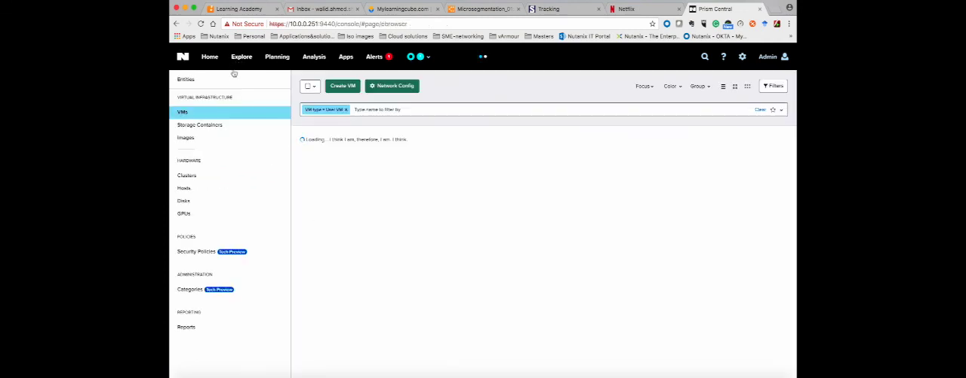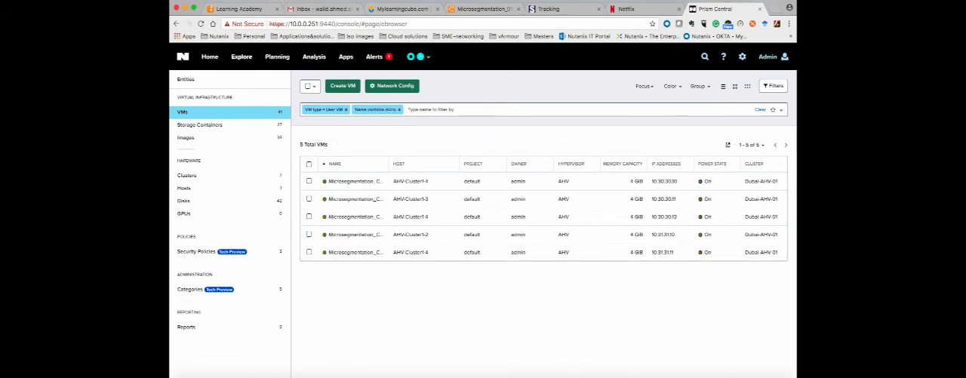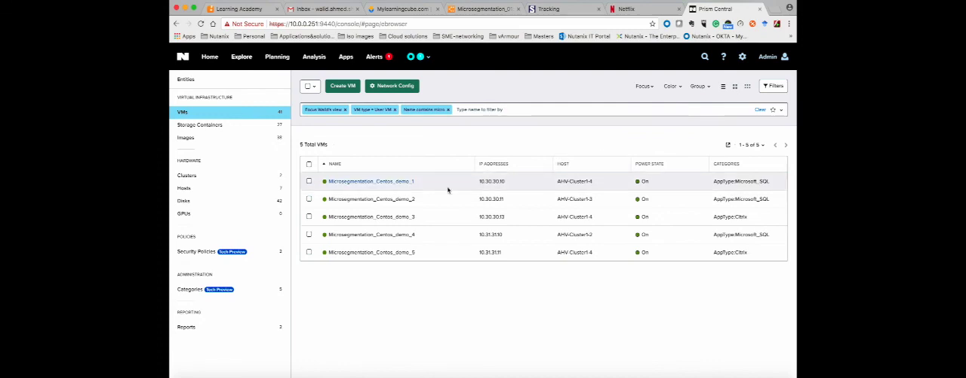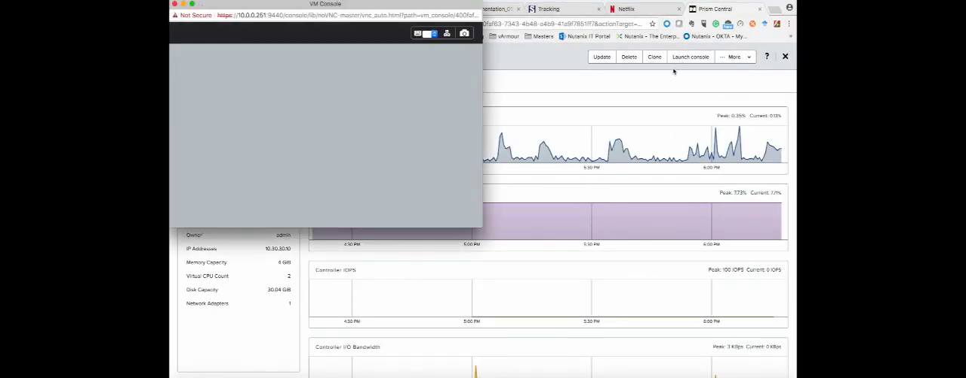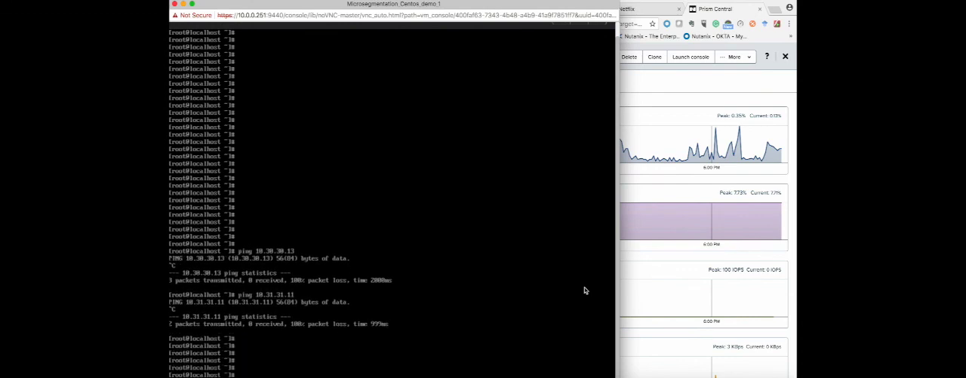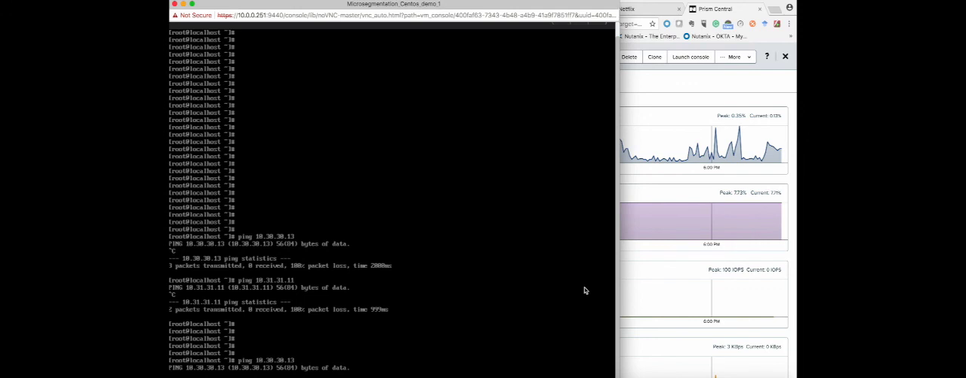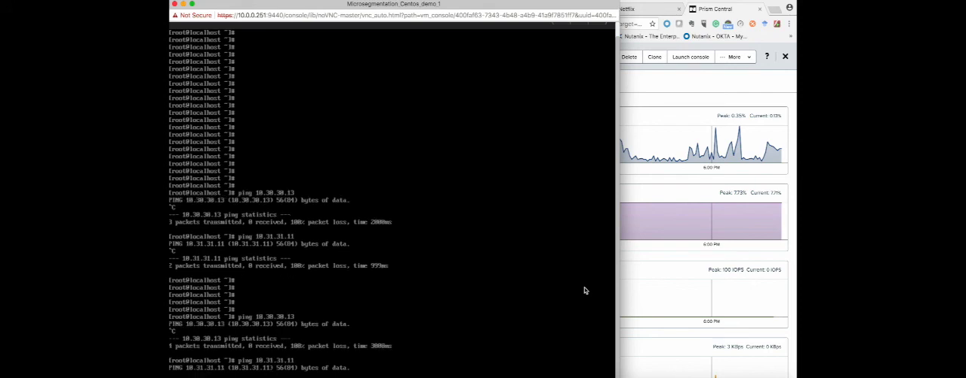So we will go to our VMs and modify the categories. So I'll just apply the filter and the focus view. So as you can see on the right hand side, we have the categories just for SQL and Citrix, with the policy that was previously created to limit the communication between the two environments, as we have previously seen. As you can see, the ping is not successful, which means that our policy is still in action.